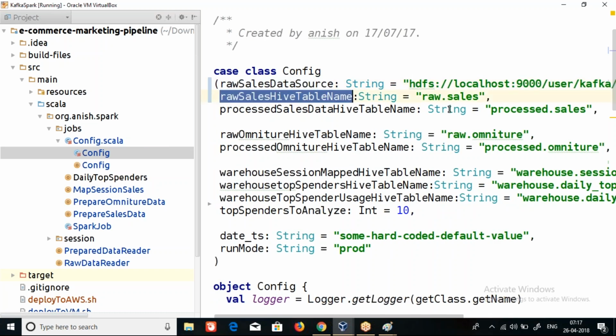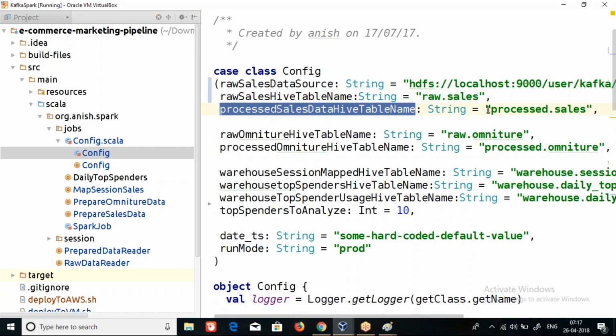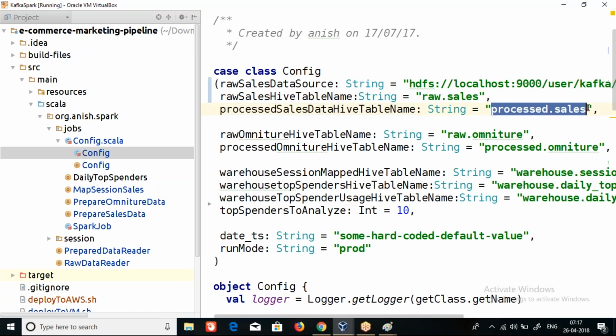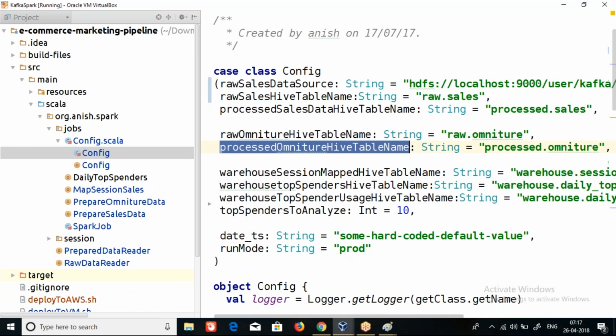Raw sales table, processed sales table. It's there in the processed DB and sales table. Raw omnichar table, just the default values. We can change it by passing some arguments. If you want to pass a different table name, you can. If you have a different table path, you can pass that as well. So these are all the configuration related information.